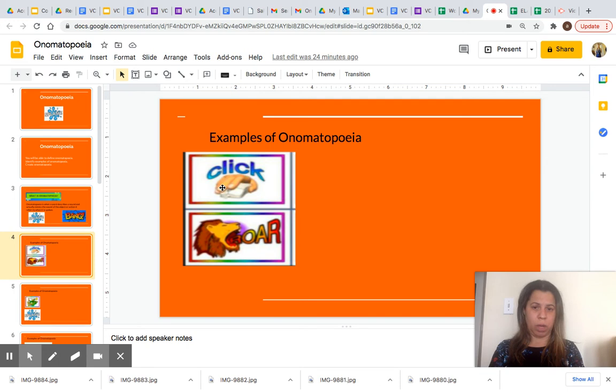The first one, click. The word click is an example of onomatopoeia because it mimics the sound that you make when you click your mouse. The second example that we have here is roar. This word describes the noise that the lion makes. Roar.